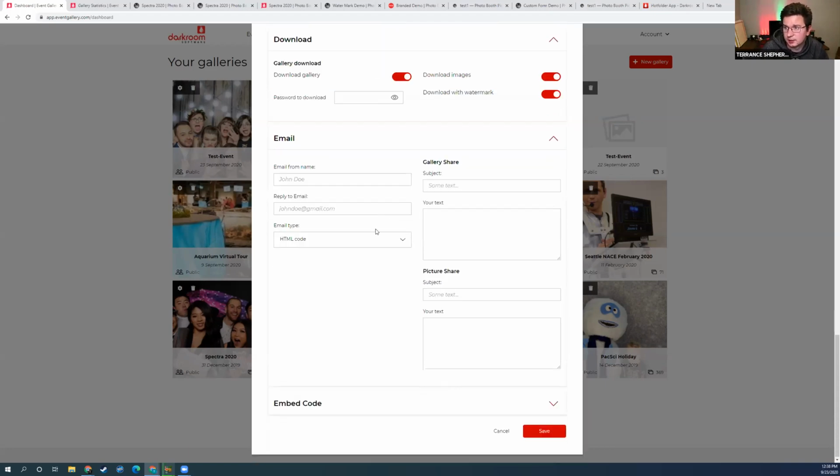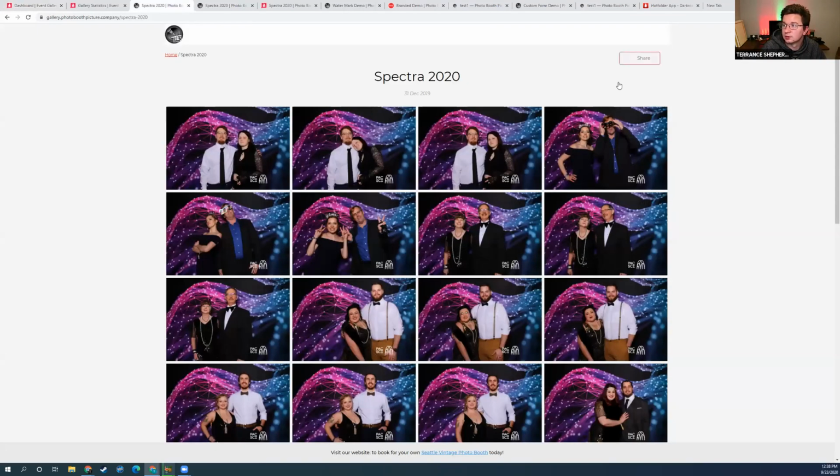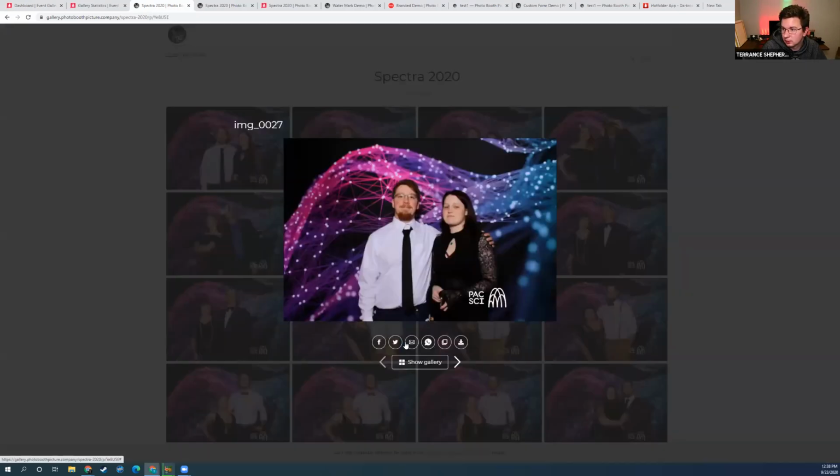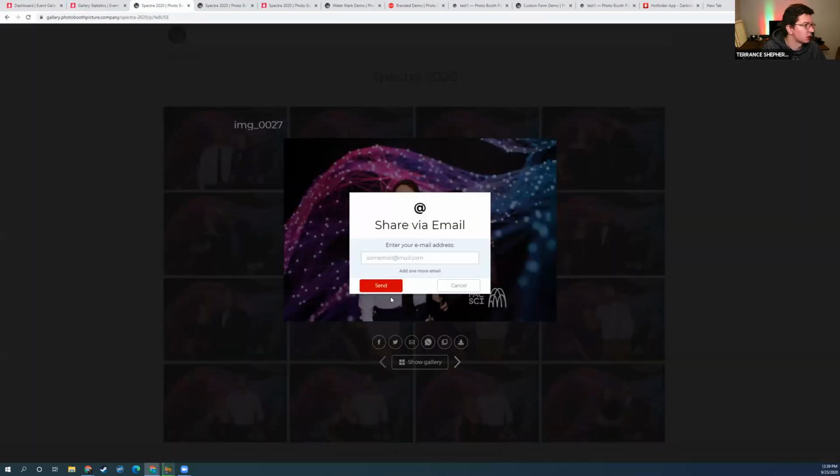The next up in settings is email, right? So again, on a per gallery basis, you can set the name of who it's coming from, like Terrance. You can set the reply-to email, so if someone hits reply, it'll come back to you. You can choose whether you're going to do HTML or text, subject, text, picture, and text. So share the gallery or share the picture. When you email in the gallery view, there's a share button. If you click this email button, the gallery share text will show up, versus if you click a picture and click the email button, a different set of text will come across each time.